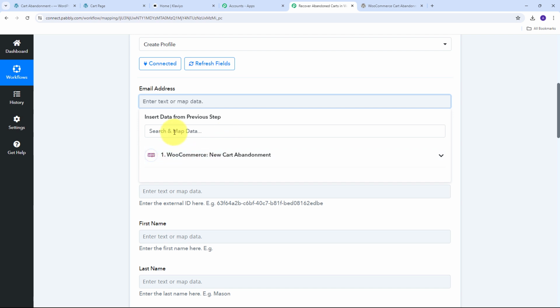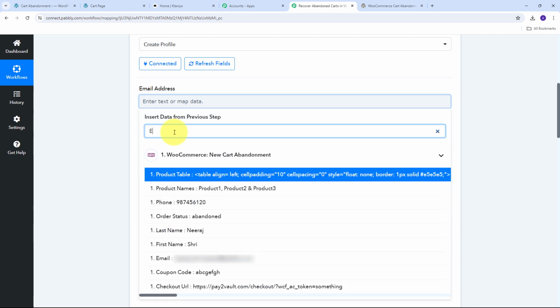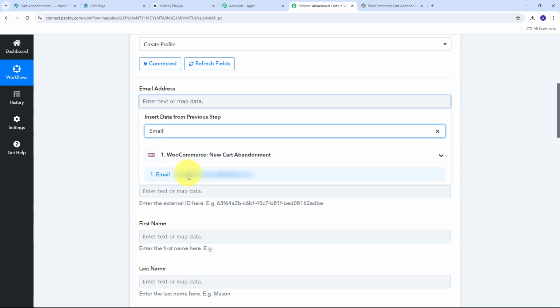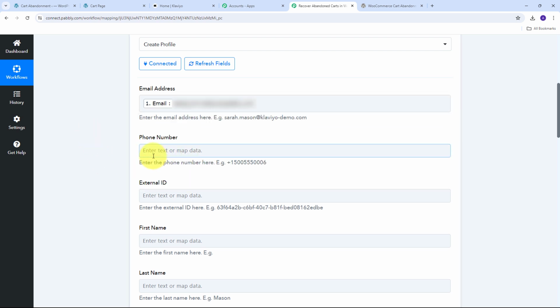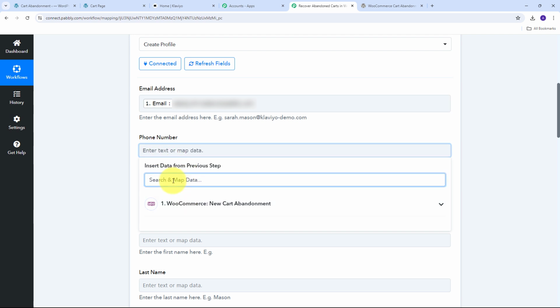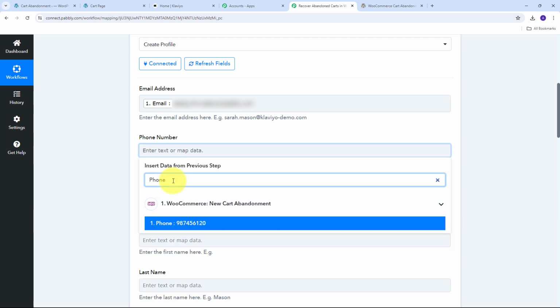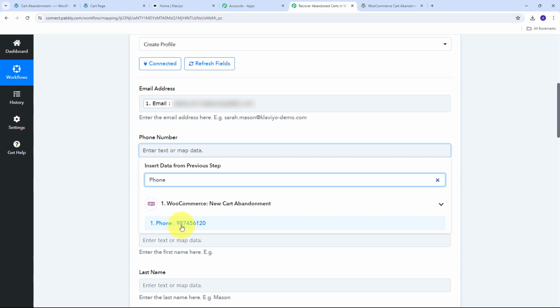So here I need to first map my email address. So I'm going to search for email. So here this is the email address of my customer. So I'm going to map this. Now I need to give the phone number. So what I'm going to do is I'm going to click here. I will search for the phone number. And here this is the phone number of my customer from my response. So I'm going to map this.